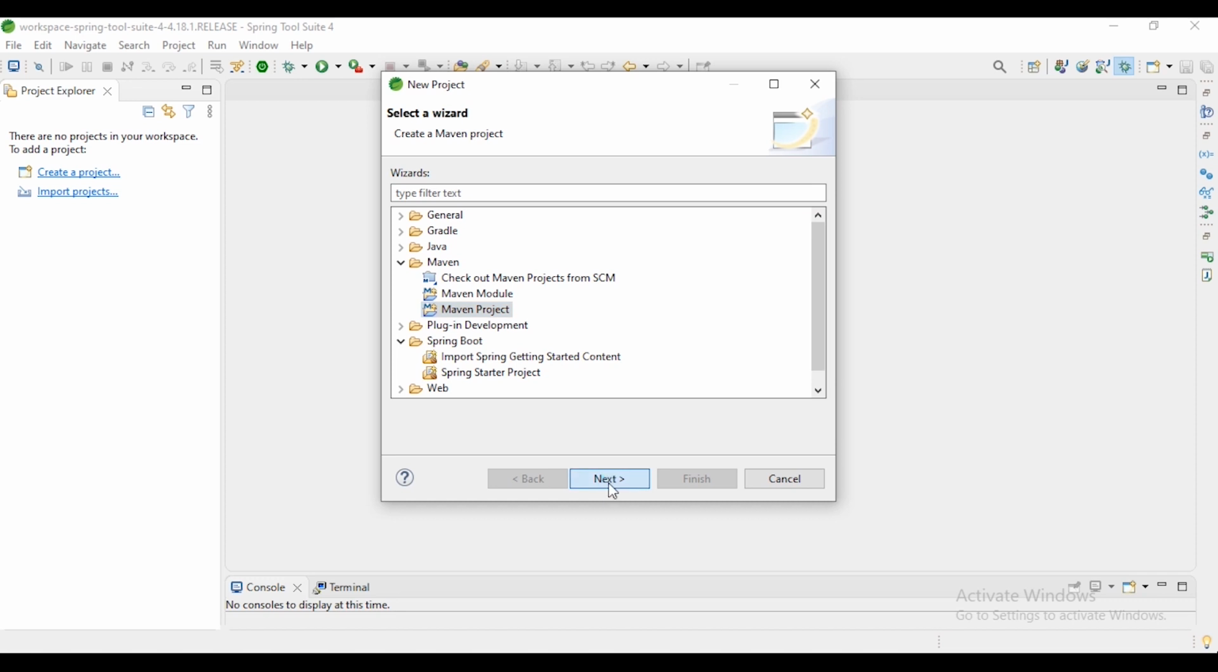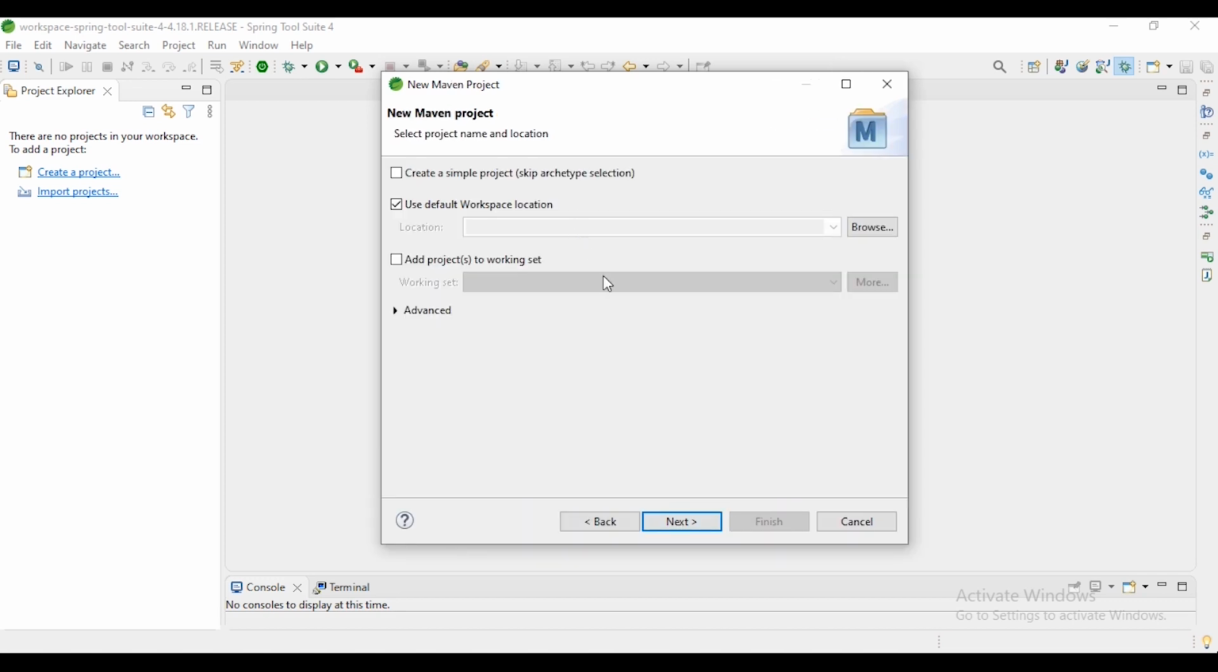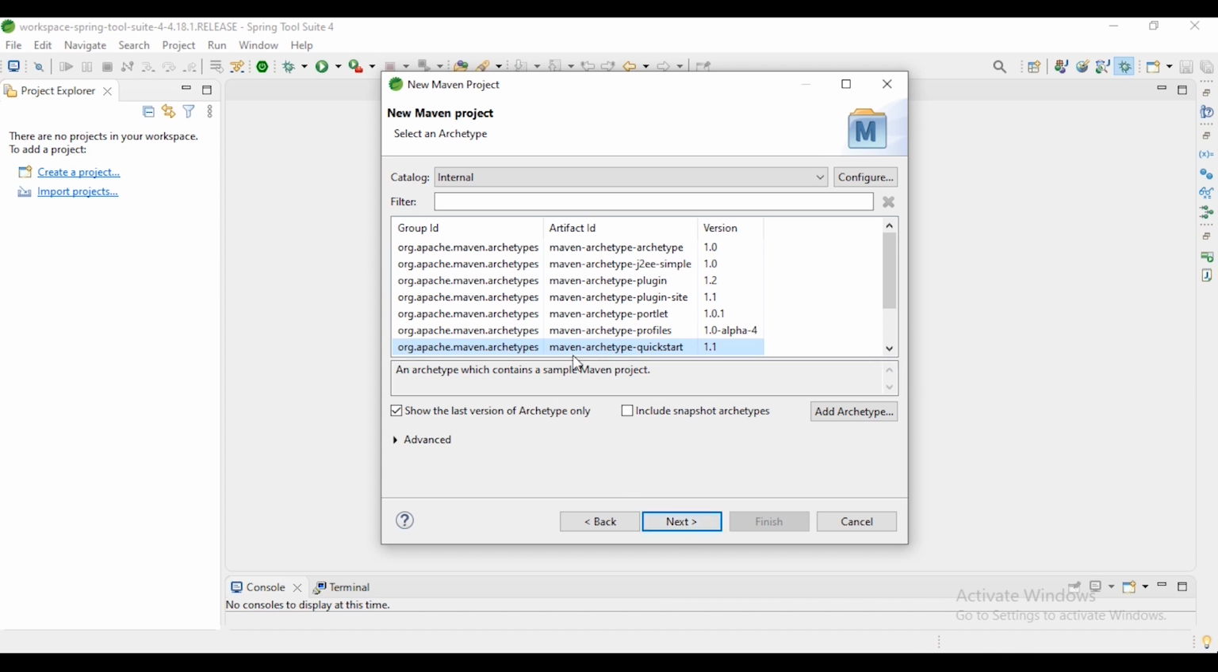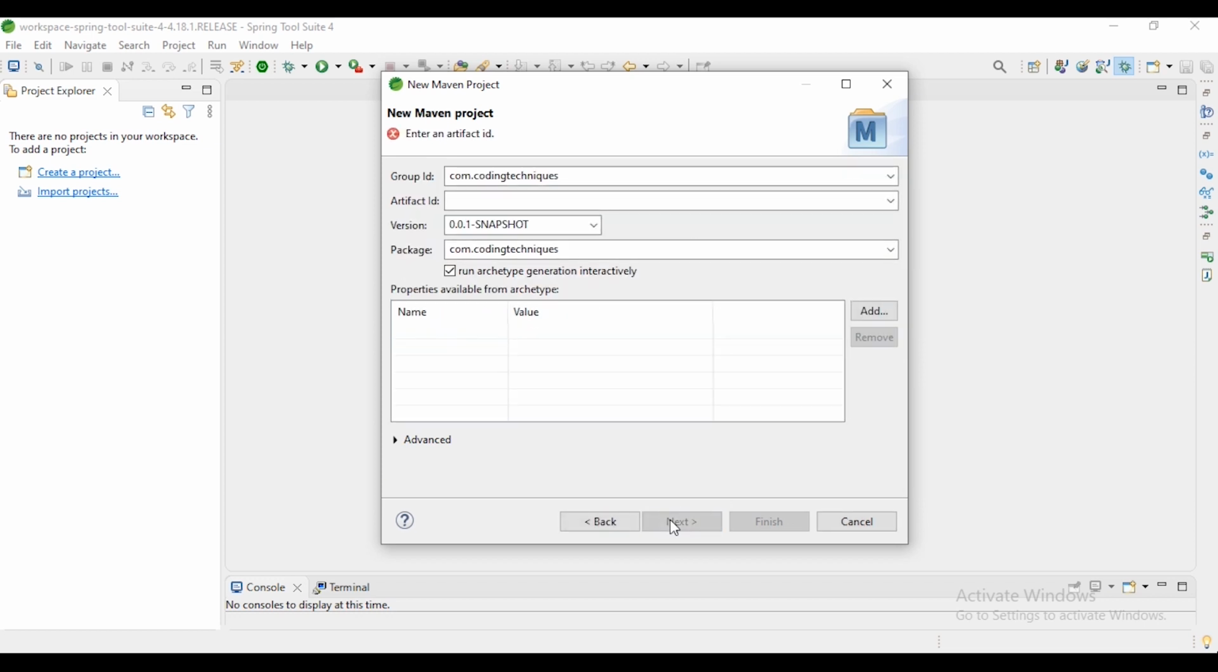Click on next. It will take you here, to the default workspace location. Click next. Here we will choose the Maven archetype quickstart. This is the template for Maven, and I will use the quickstart. Here we have group ID, artifact ID, and version.